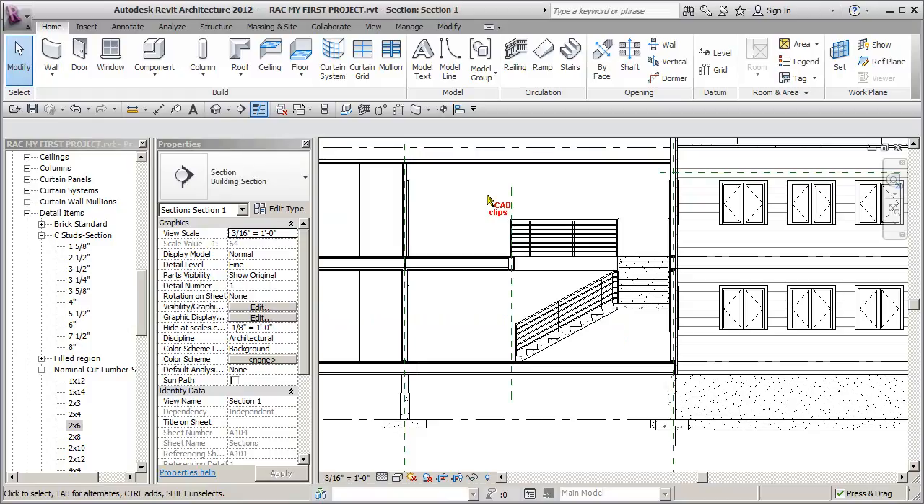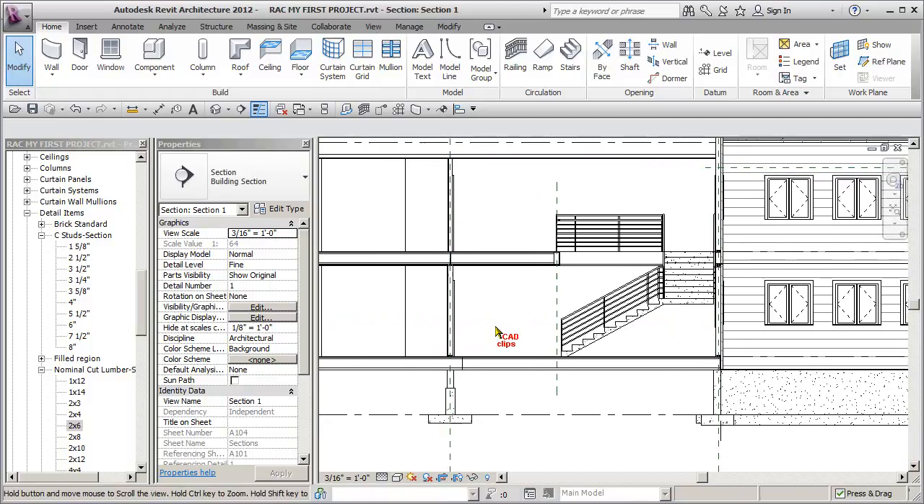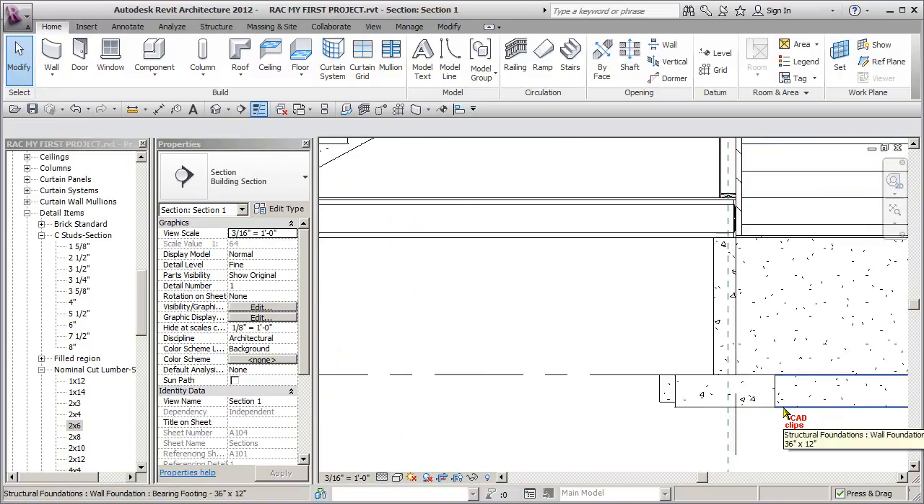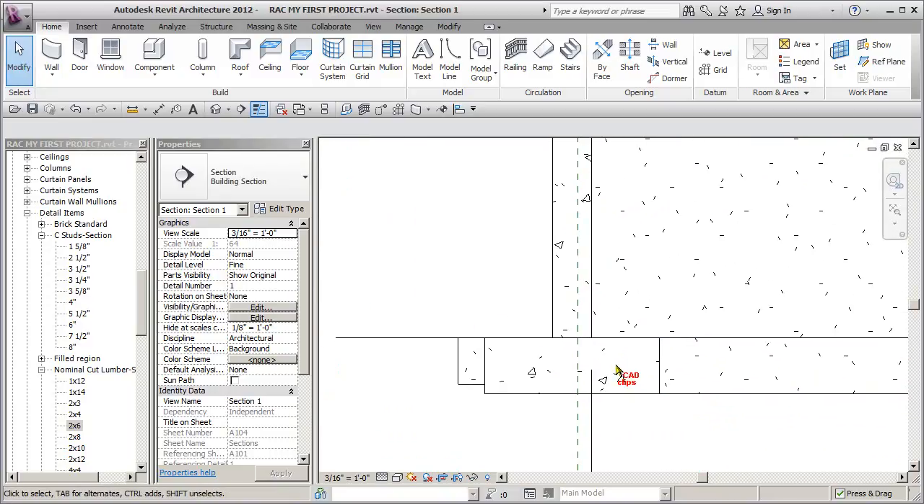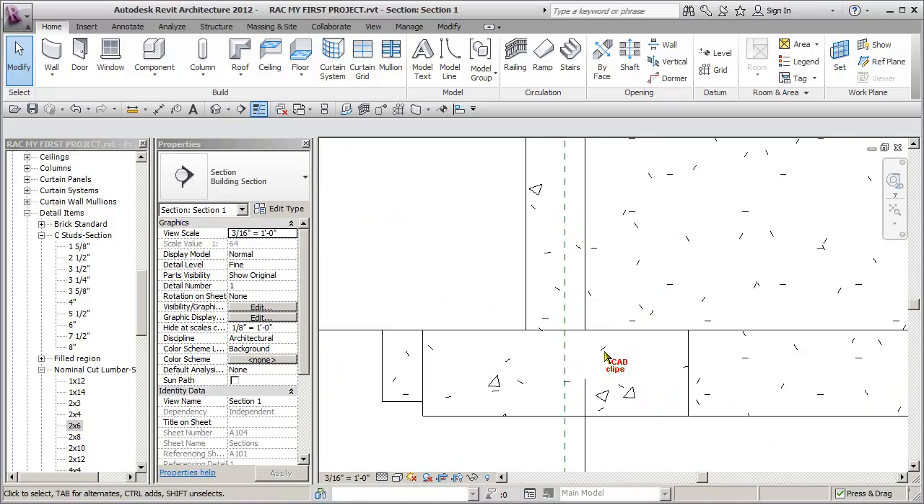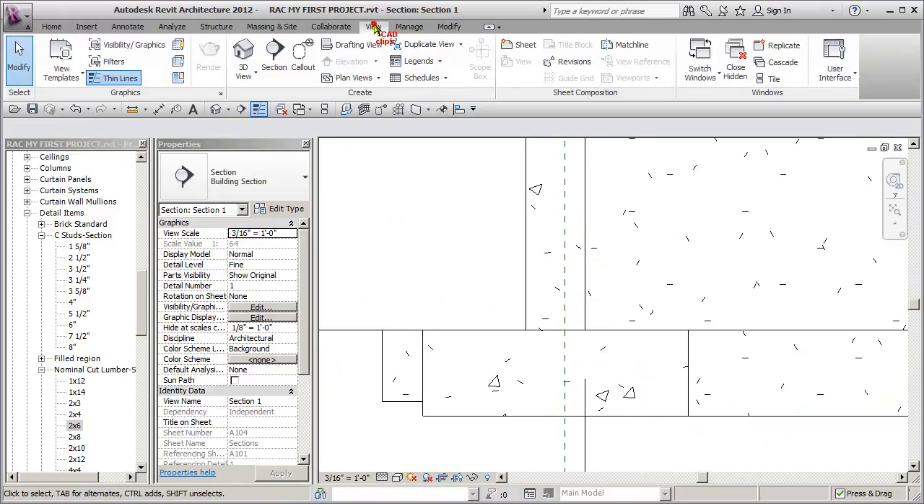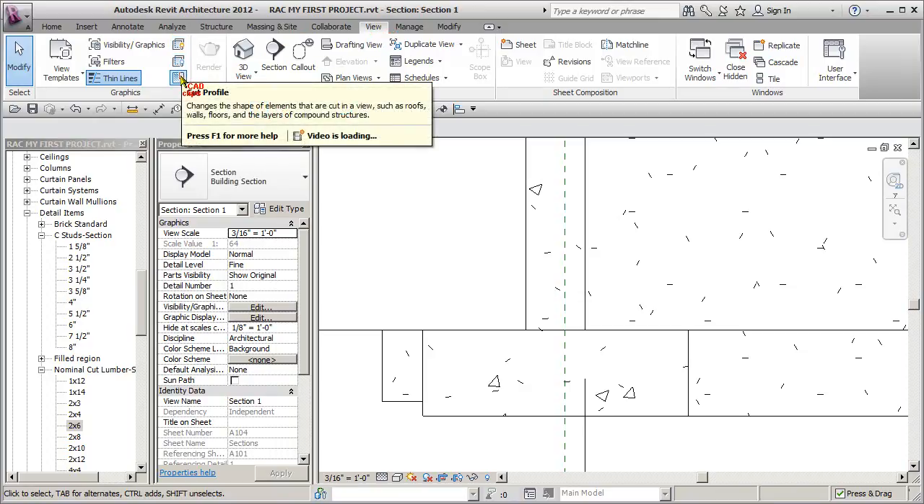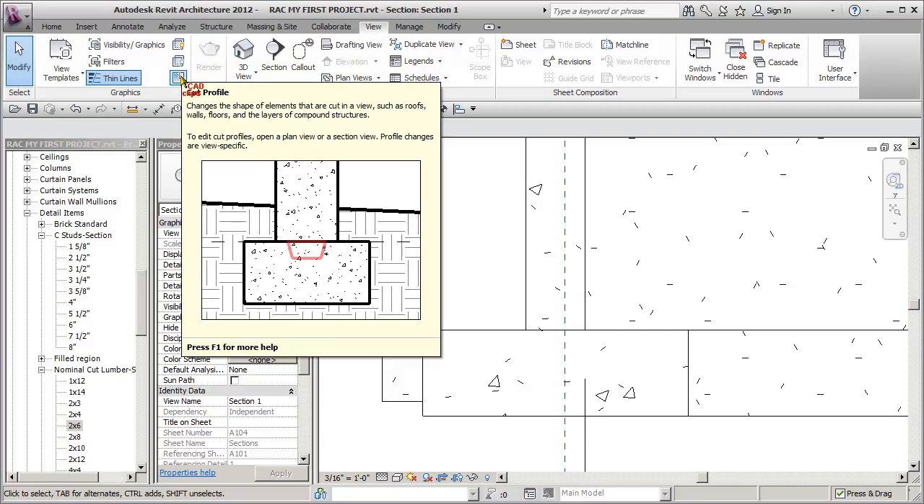The next thing we want to try is to add in our keyway down in our strip footing. We've got one here and we've got one on the other side. So again, as a 2D detail item, if we go to the View tab, I think this should be on the Annotation tab myself, but hidden way over here is something called Cut Profile. Changes the shape of elements cut in a section or 2D.